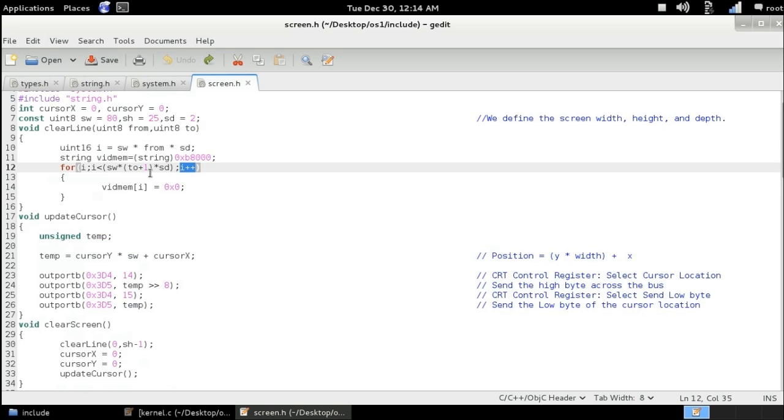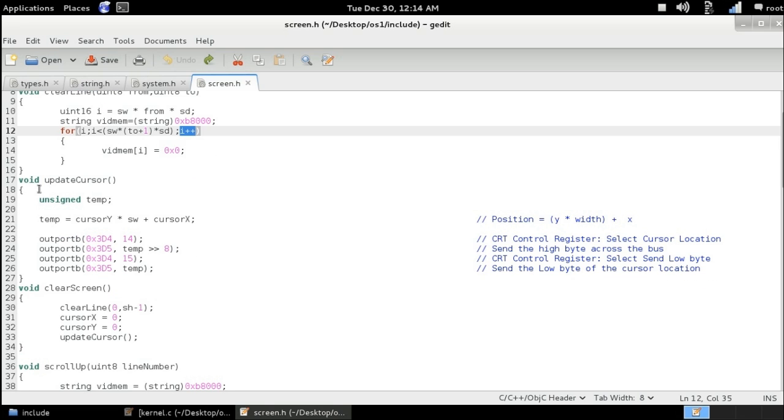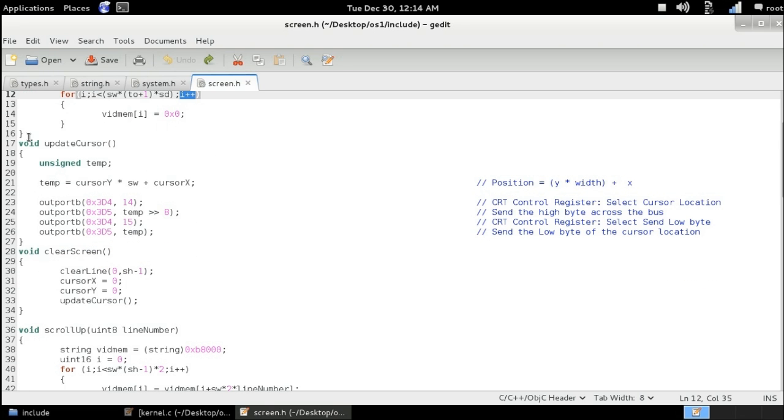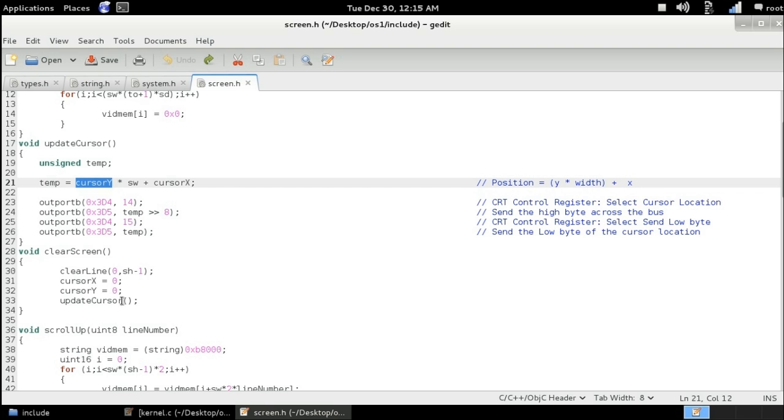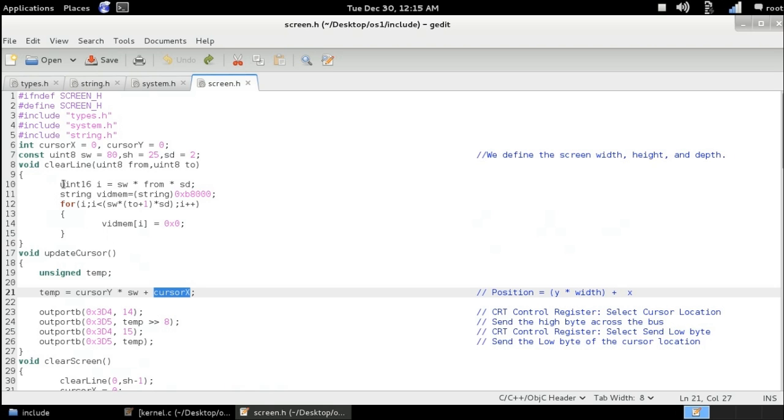So let's move down to the second function here. This function is of type void. It is called the cursor update. And you notice that this function uses the cursor y variable and the cursor x variable that we have defined here. So we defined cursor x as an integer and cursor y as an integer, and both of them take a value of 0 as initialization.